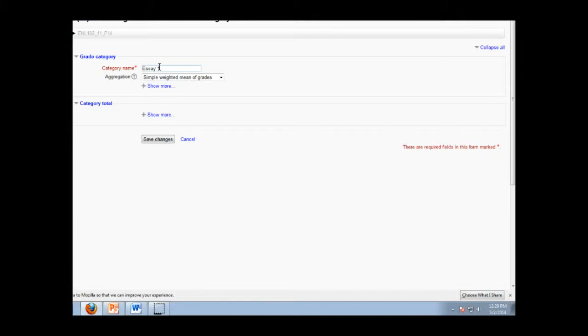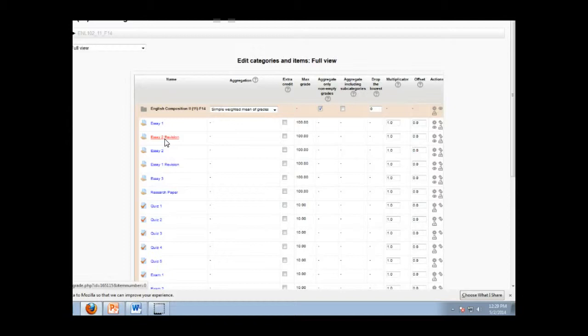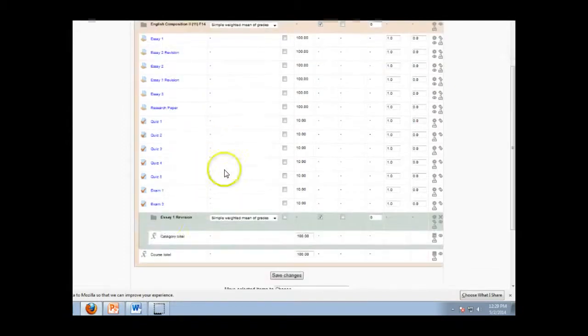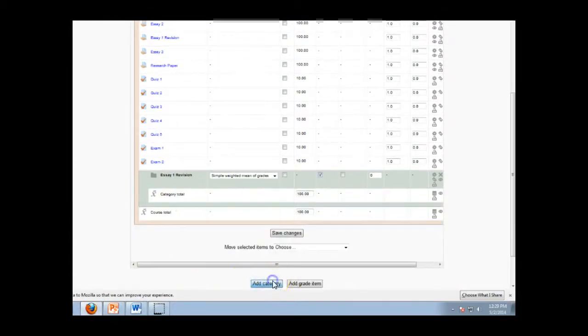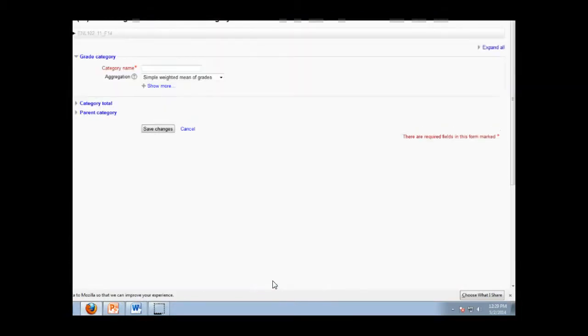And I know that I want this to be the actual revision of Essay 1, so I'm going to go ahead and put Essay 1 revision here. And then I'm going to save changes. And now I have created a category called Essay 1 revision. Next, I'm going to add another category, and that category is going to be for quizzes.